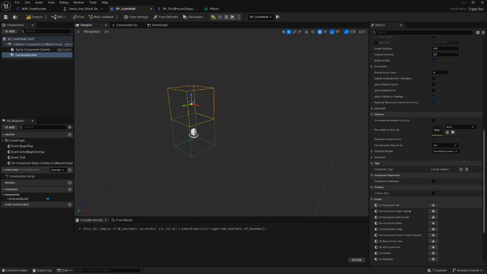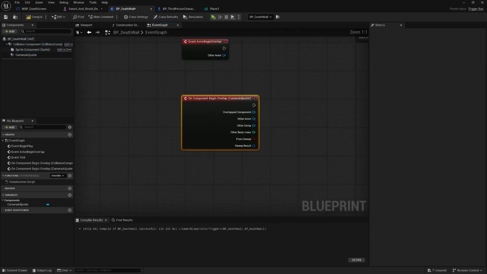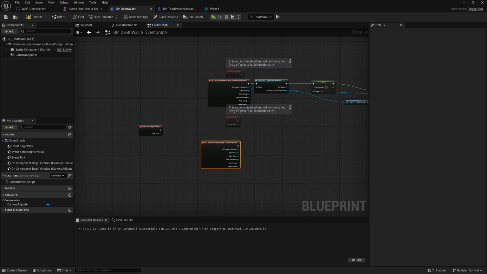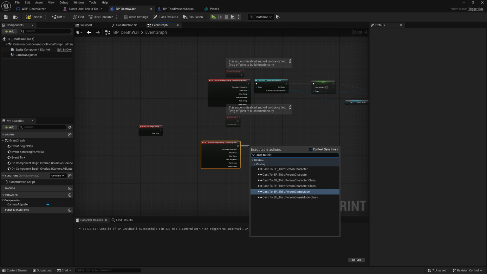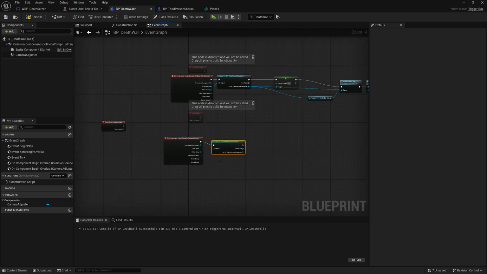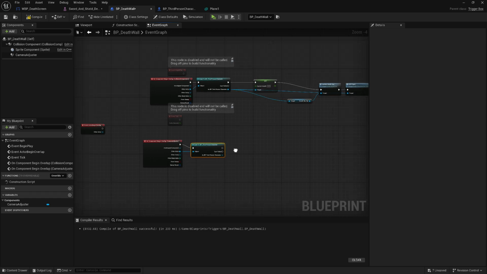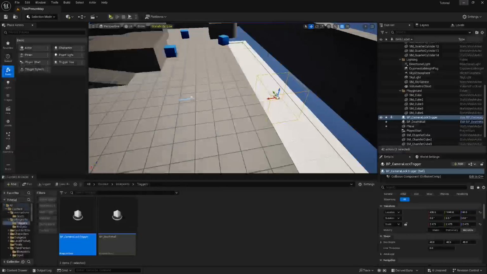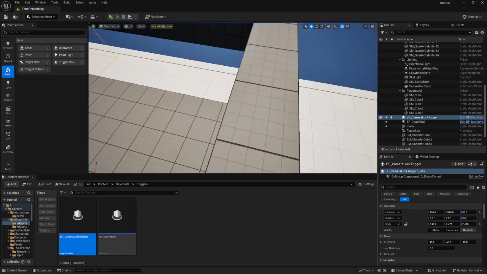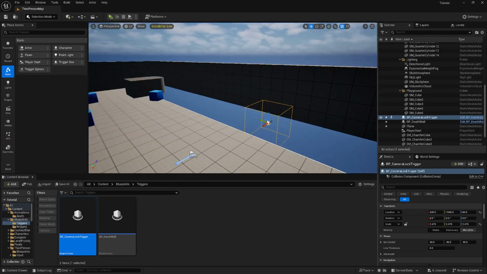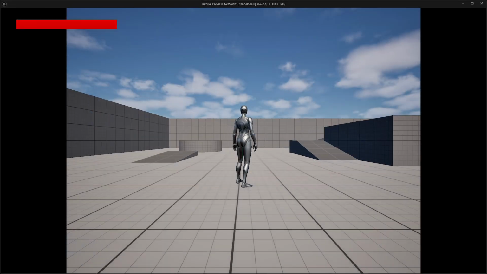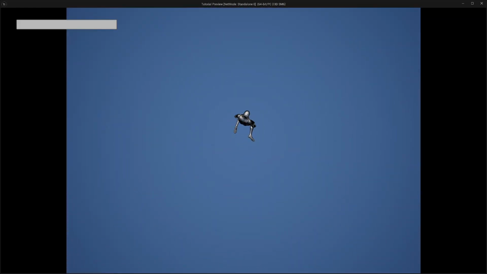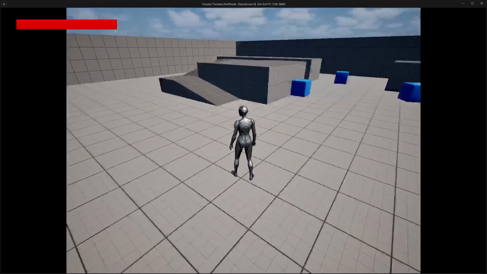And then with the camera adjuster selected, come down here to on component begin overlap, and then we will do cast to third person character, and then for the other actor it will be the third person character, and then when it hits this we will basically just call the camera lock function we just made. This should work. It should have both of them on the thing now. Let me just move this one so we don't hit it. I guess we could place it a little bit lower to show you better.